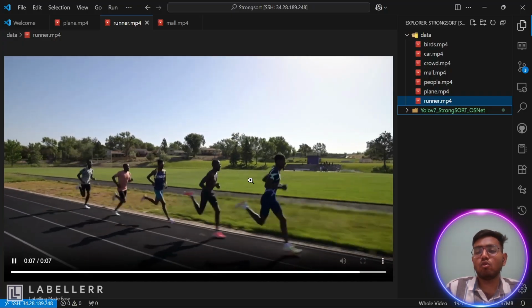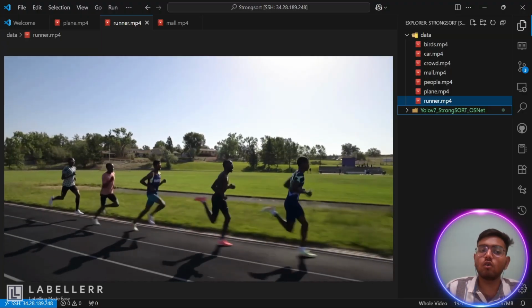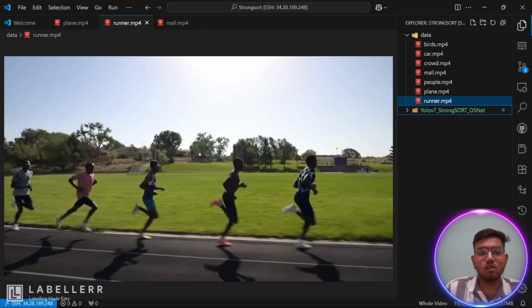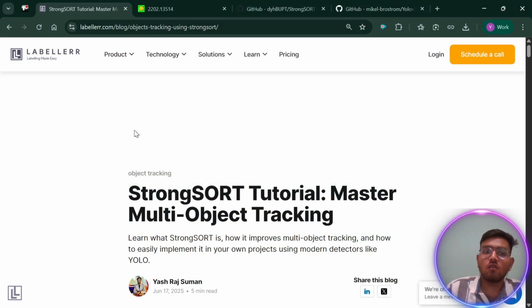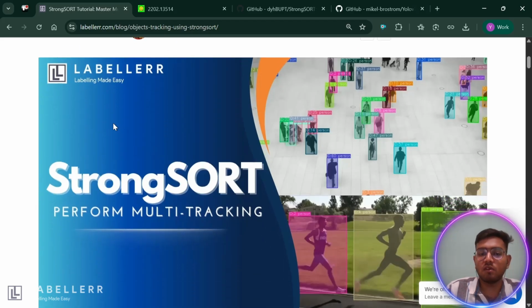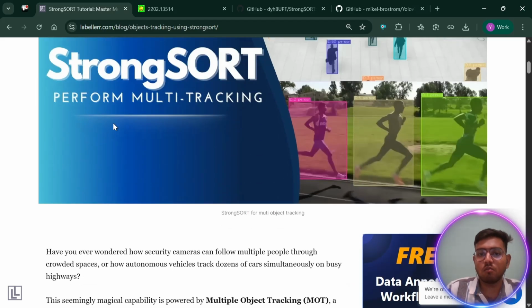With this, our tutorial on StrongSORT tracking is over. In this tutorial, you have learned how you can implement StrongSORT on your own local device. To learn more, you can check our blog on StrongSORT. In this blog, we tell you how you can implement StrongSORT with much more accuracy and efficiency. Please check it out.